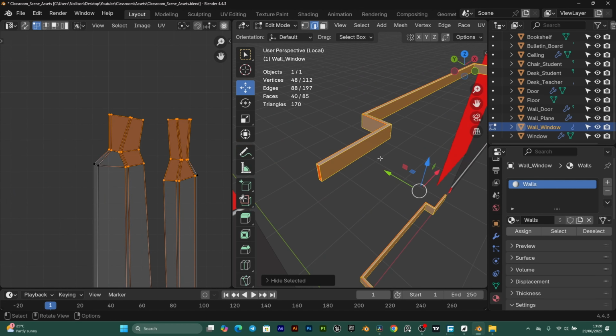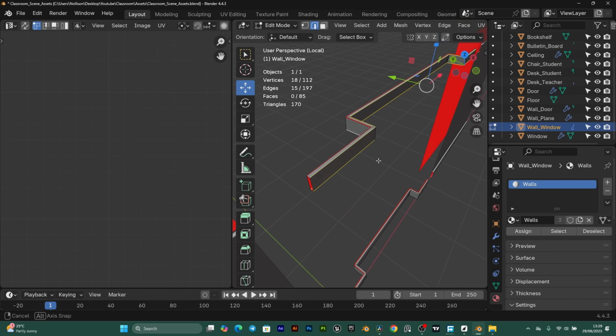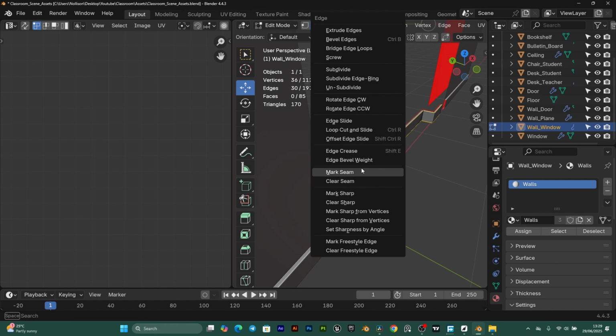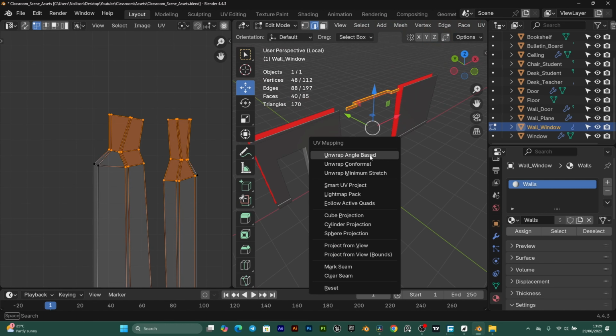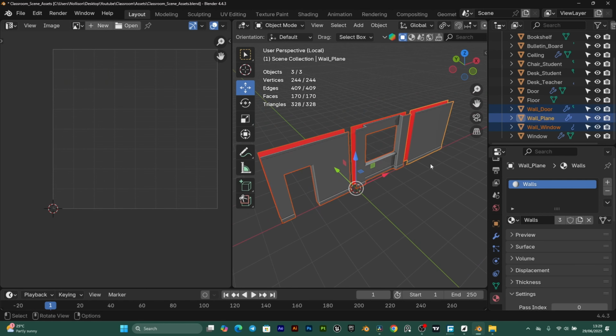Now I can Shift H to isolate every other object. Now all I have to do is add seams along these edges here. So I select all the edges like that and I hit Ctrl E and I mark seam. Now I select all, I click on U and I unwrap, okay? Now I unhide the remaining part of the door and I make sure all the doors are selected.